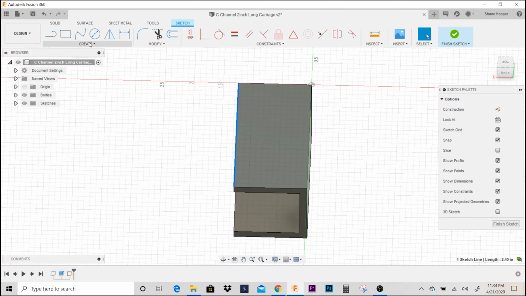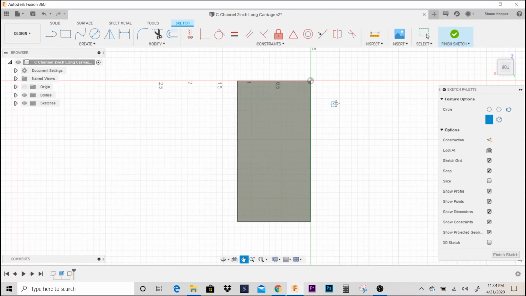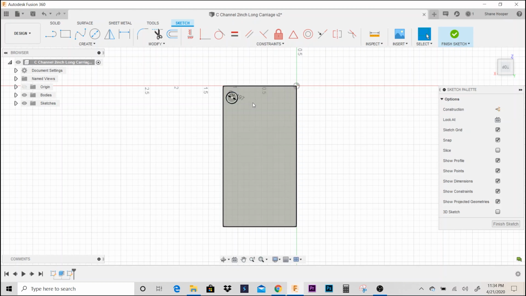Alright, so let's go ahead and draw a circle. I'm going to put this back in top view. And the diameter is going to be 0.197. So I'm just going to click anywhere and type in 0.197, hit enter. And let's go ahead and dimension this. So I'm going to hit D for dimension. I'm going to click on the circle and click on this edge. And if you look at the print, it's 0.214 from the edge. And horizontally, it's going to be 0.208.